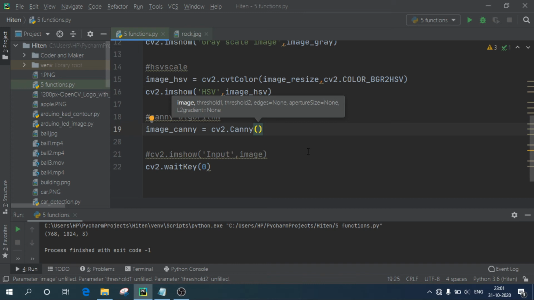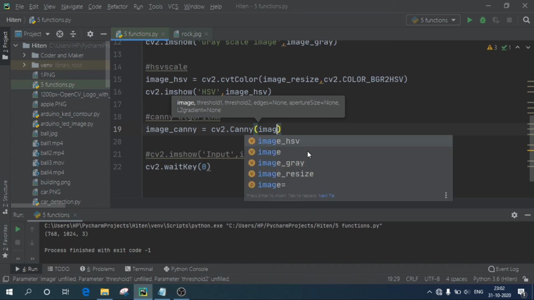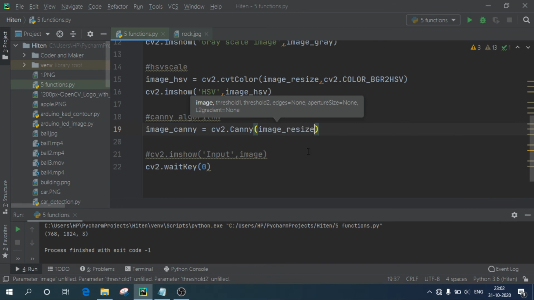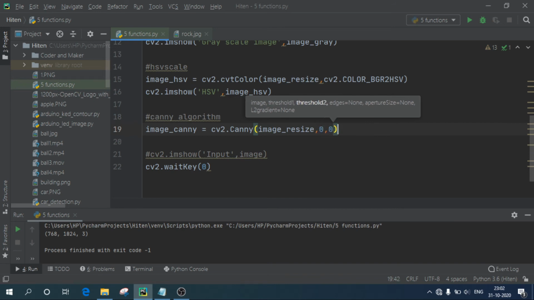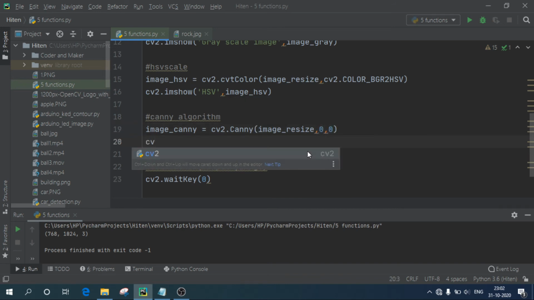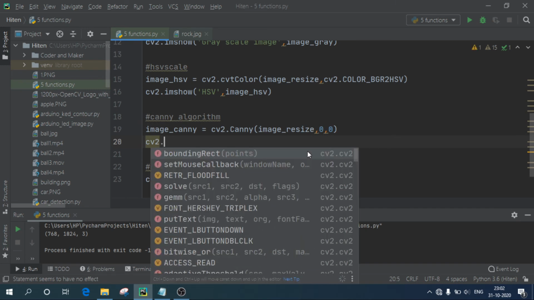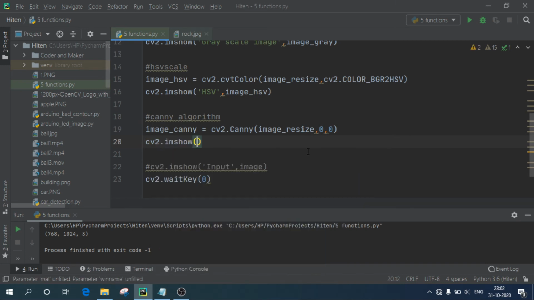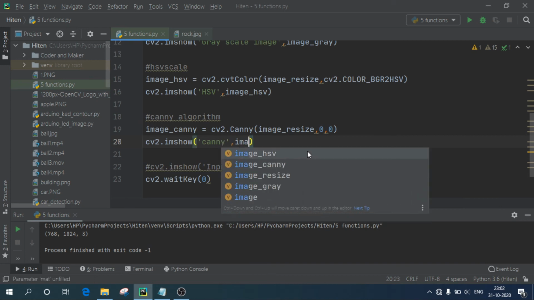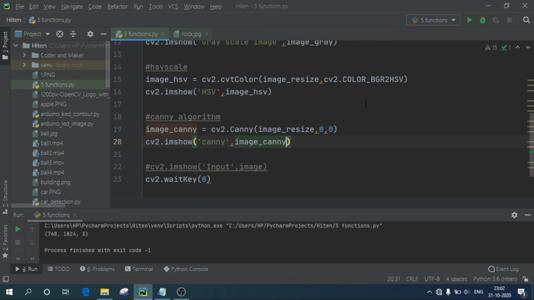Okay. So now it will ask me for the image which I want to convert into edge, that is my resized image. Now it will ask me two values, like threshold 1 and threshold 2. So what we'll do is we'll start with 0 and we'll see what output it is giving us. So 0 comma 0. Okay, I'll show you how it works. So cv2.imshow, Canny, and again I'll pass a variable called image_canny.